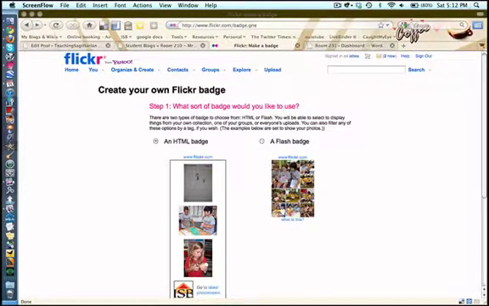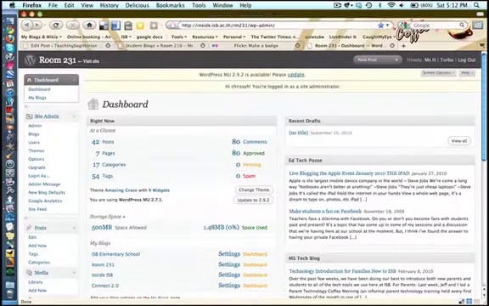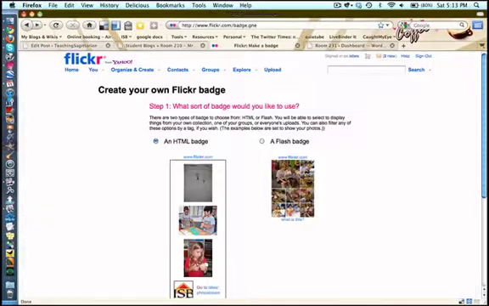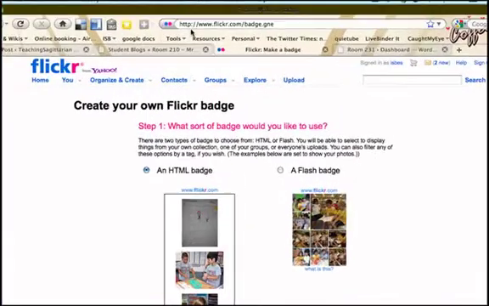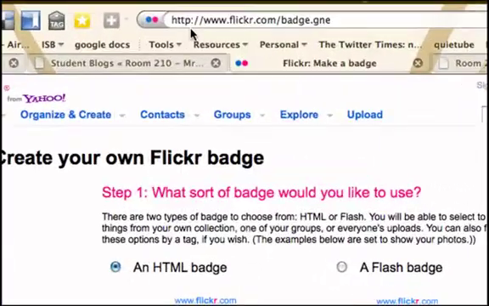Today's tutorial is how to embed an HTML Flickr badge on the sidebar of your blog. Now you'll notice that I've got a tab open here, which is the back end of my blog that I want to embed the badge on. To get to the place where you make a badge, here's the URL: www.flickr.com/badge.gne.